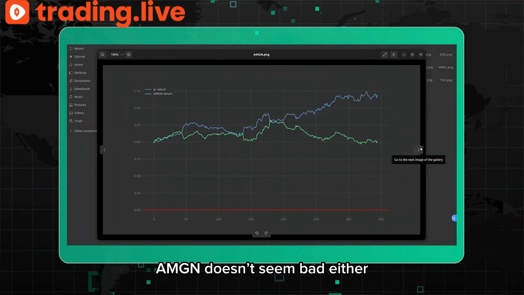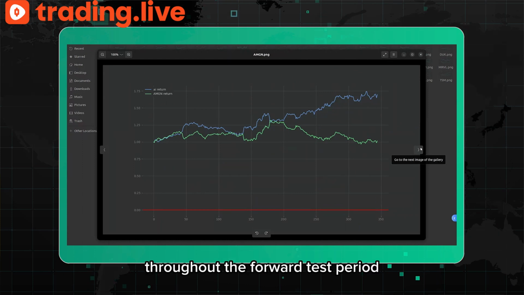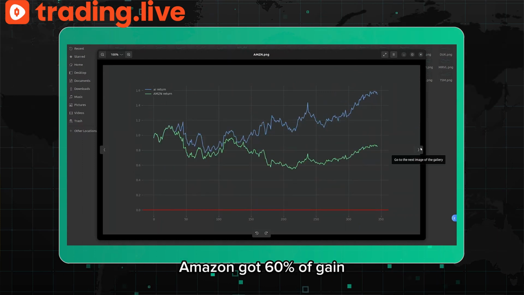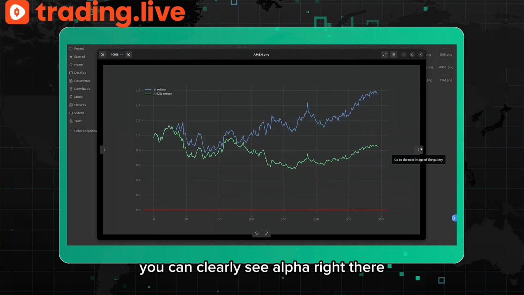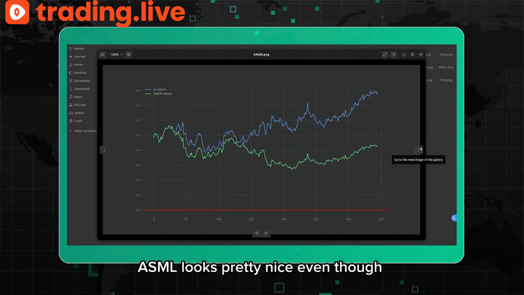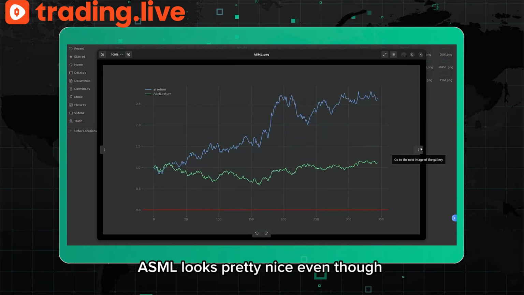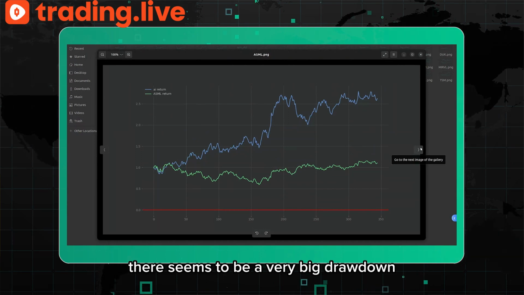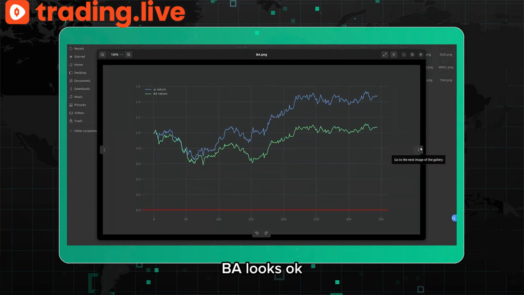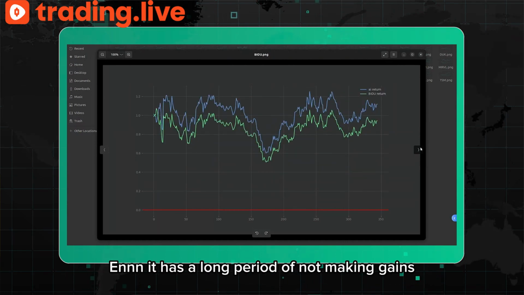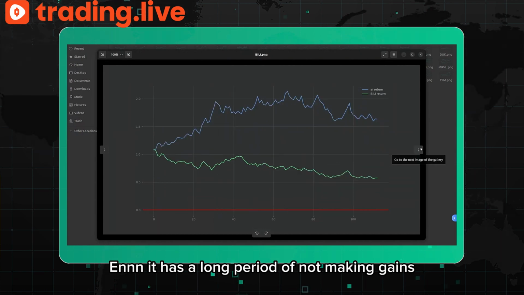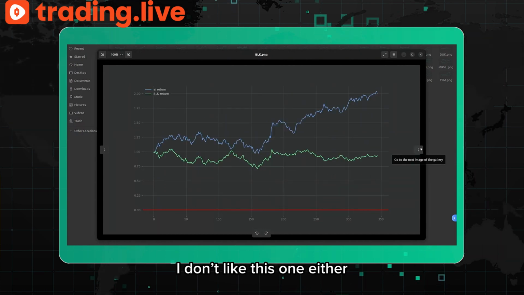AMGN doesn't seem bad either. It constantly went up throughout the forward test period. Amazon got 60% of gain. You can clearly see alpha right there. ASML looks pretty nice even though there seems to be a very big drawdown. BA looks okay. This one not good. It has a long period of not making any gains. Nope. Okay. I don't like this one either.